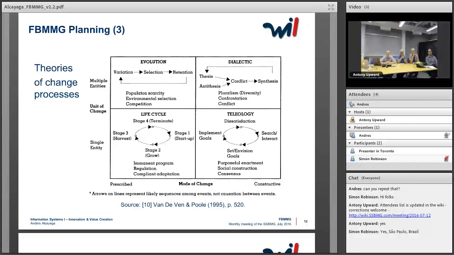Okay. No, I was going to say that the main interest of this thesis is the teleological approach. And this approach basically considers the generation of a goal to explain organizational change. So it's like a continuous cycle, and basically the organizations define a goal, and then they implement it, then they evaluate it, and so the cycle continues. So it's the one on the bottom right side. It considers a single entity and also a constructive or more radical change.